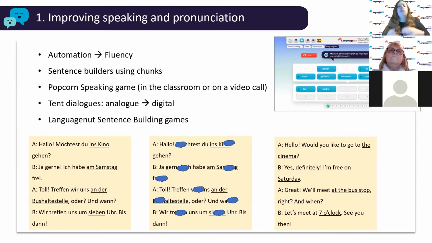And finally, you then have the text in English. By this point, they should have pretty much reached automation with it, and they can do it translating it. Each time you can also have them change the underlying parts. So you're gradually removing that scaffolding so they become really automated and really fluent with it. We also have a number of sentence building games on Languagenut, where you can drag things around, which again leads to that automation, which can lead to fluency.